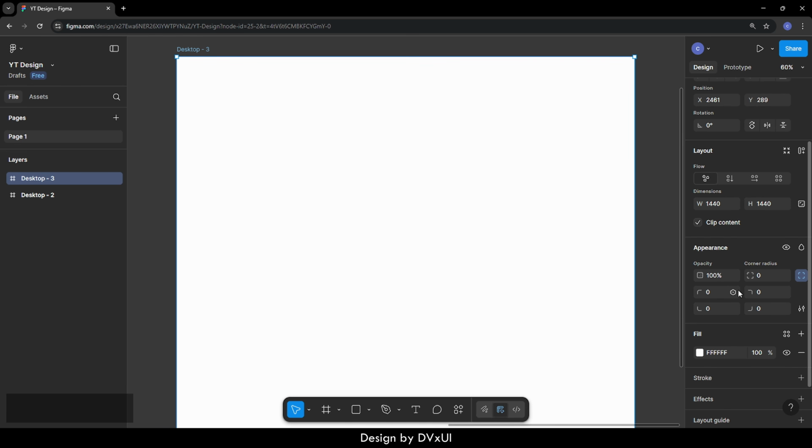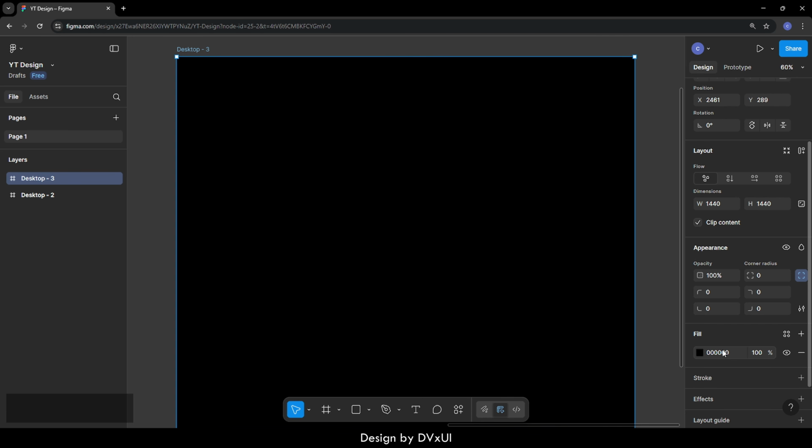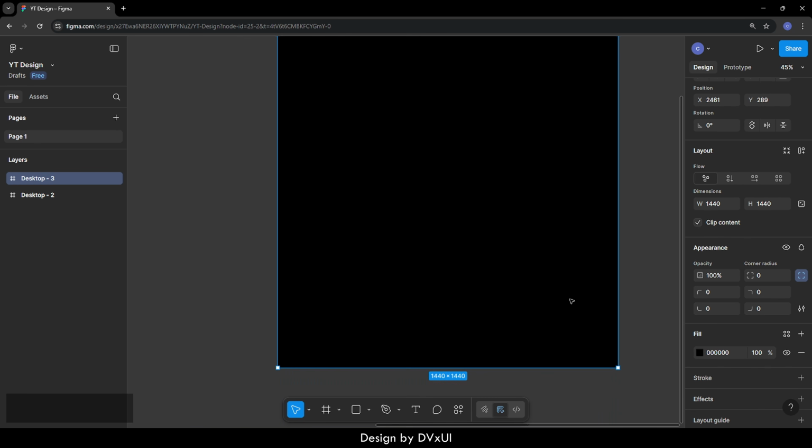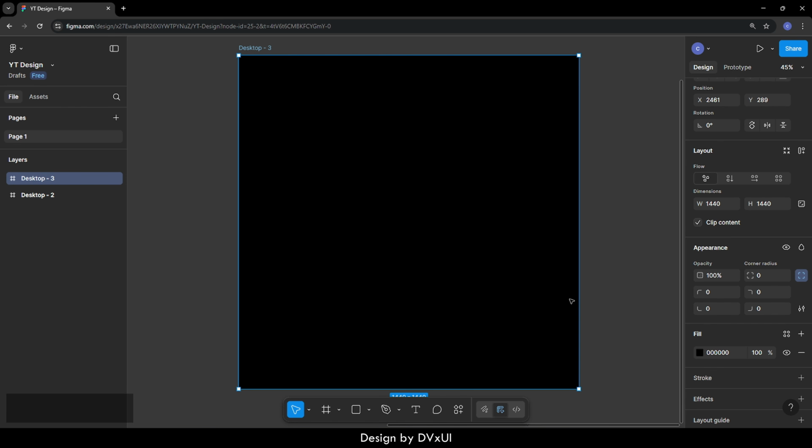Now after that, we are going to give it a color which is going to be absolutely black. So write 00 over here and it will take the black color. Alright, so the frame is ready and this is how it is looking, which is perfect.